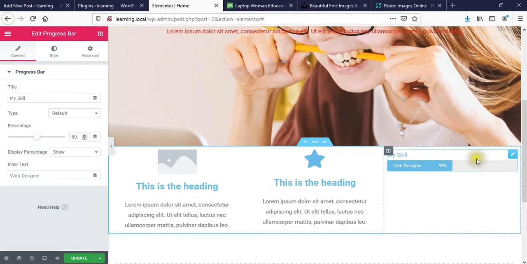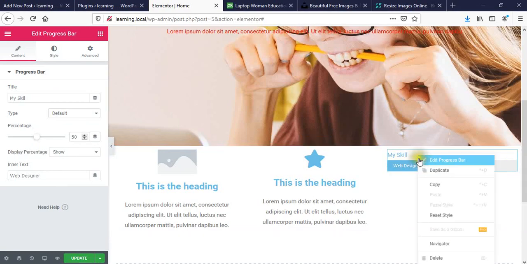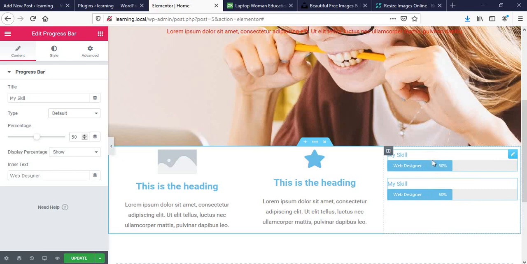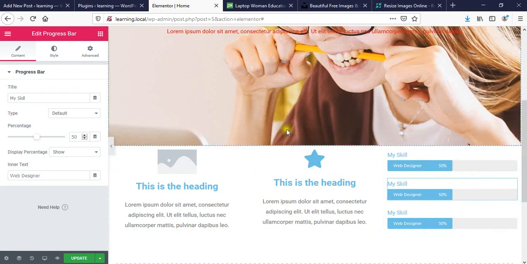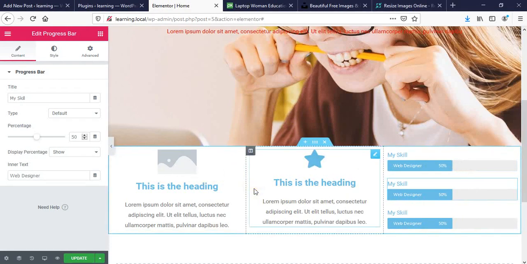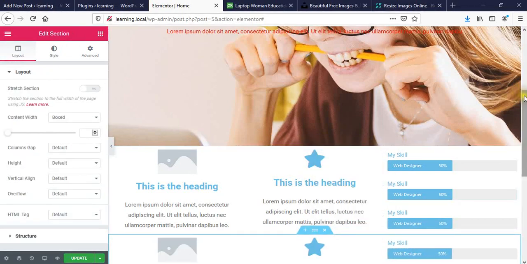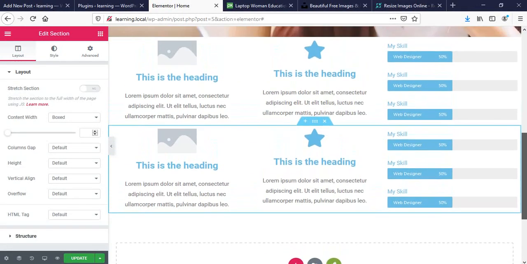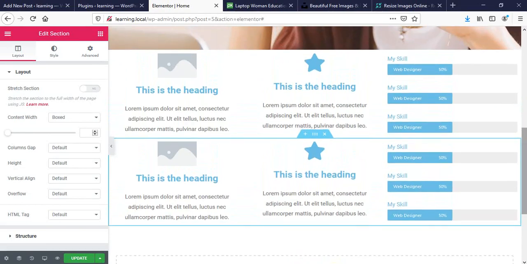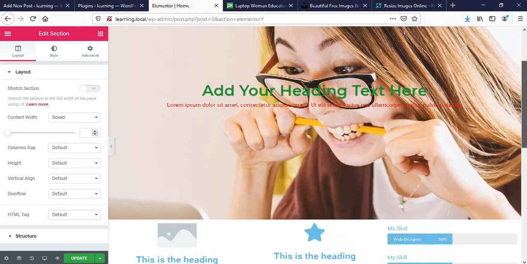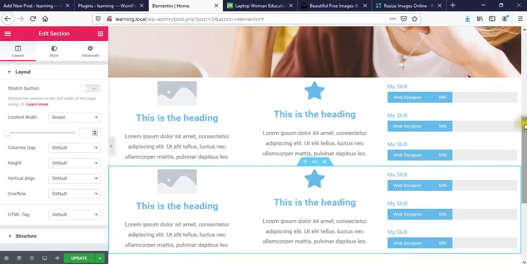So as I have a progress bar here, if I want to duplicate this, I can easily duplicate it by right clicking with my mouse, then click duplicate, and go ahead and duplicate it as many times as I want. If I want to duplicate the whole of this section, I can go ahead and click on this edit section and then click on duplicate. So you can see I have it duplicated down here immediately. I can duplicate any section like that and so on and so forth, and then beautify the website the way I want it to look.